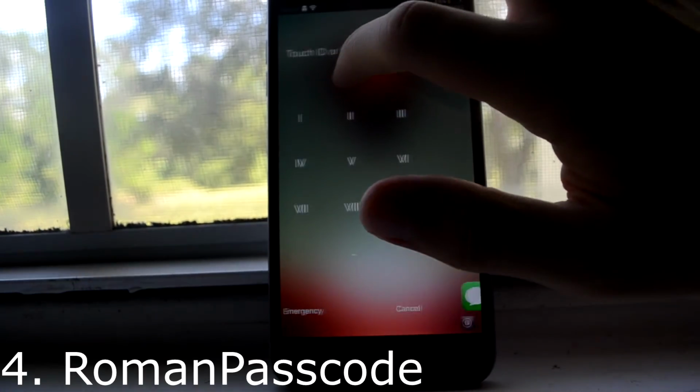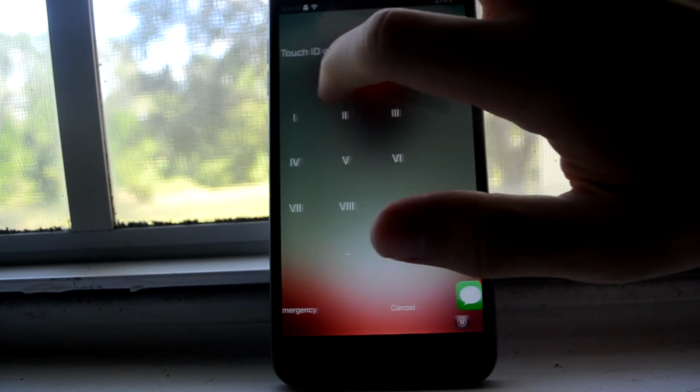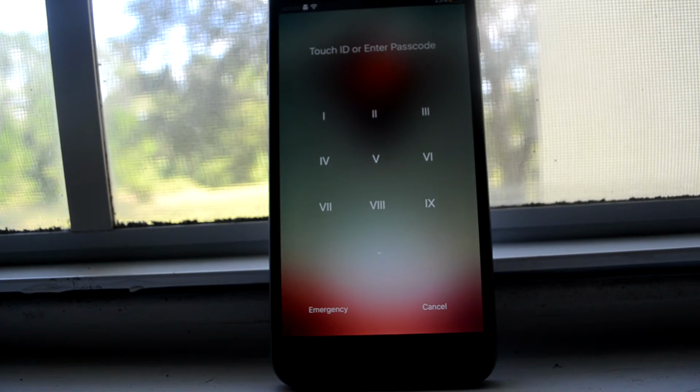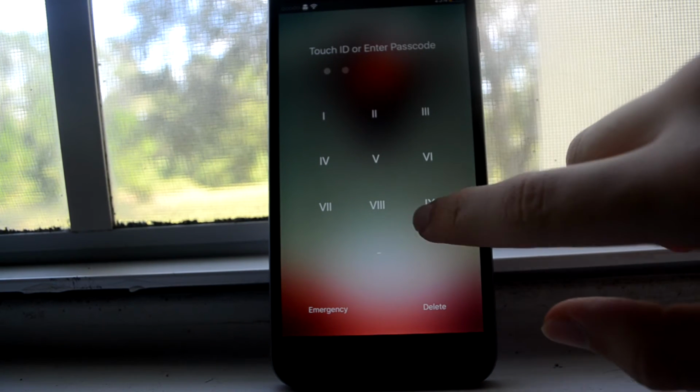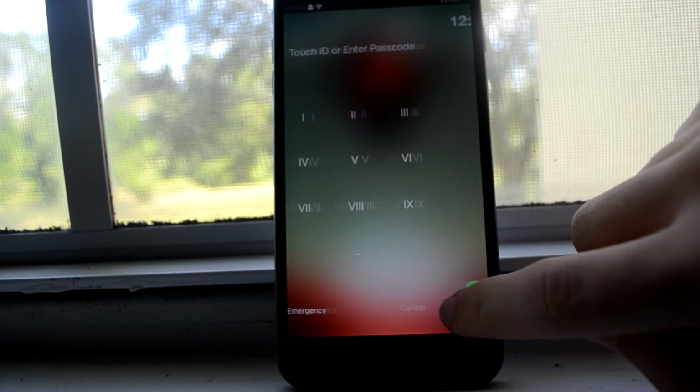Next up is Roman Passcode, and what this does is it changes those boring old numbers to something a little bit more classy, and it just looks sleeker and it looks more professional. I don't know, personally, it makes a very big difference in my eyes with someone, once again, who likes detail.